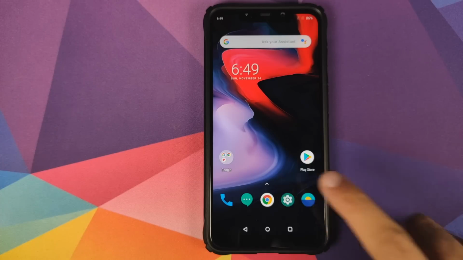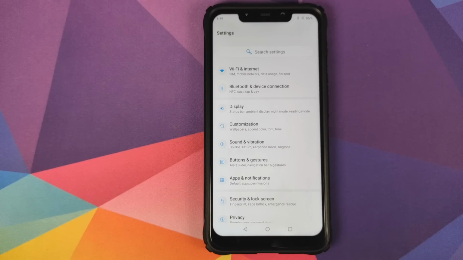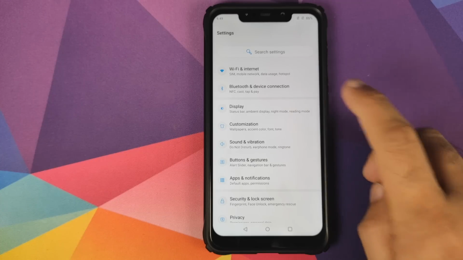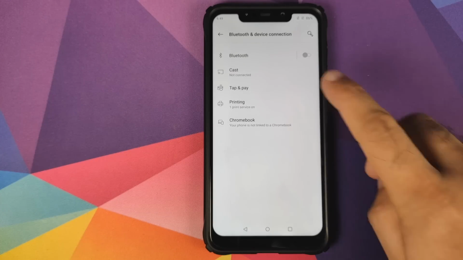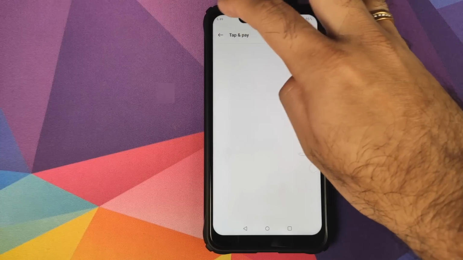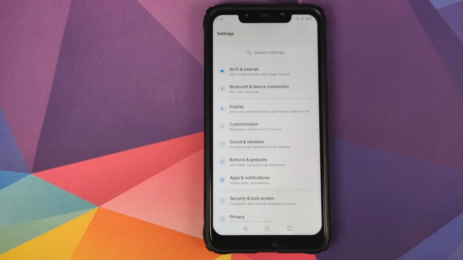We can now go into settings, have a look at the major customizations which we get with OxygenOS 10 on the Poco F1. In Bluetooth and device connection, you will see tap and pay. This doesn't mean that NFC is working. Poco F1 doesn't have the hardware for NFC. The option is there because the vendor used in this build is from the Xiaomi Mi 8.